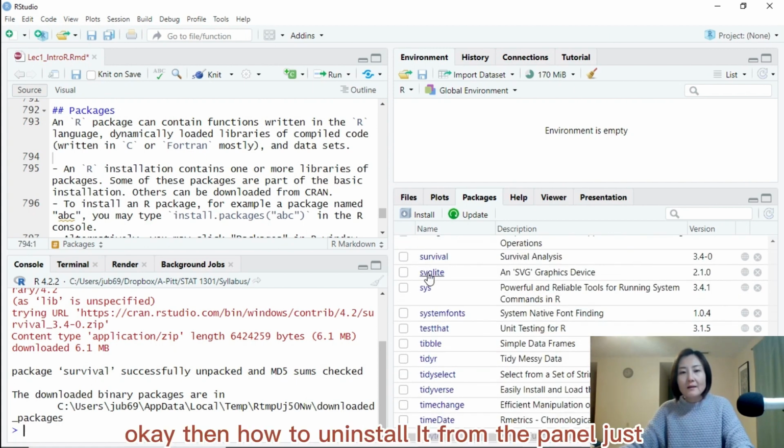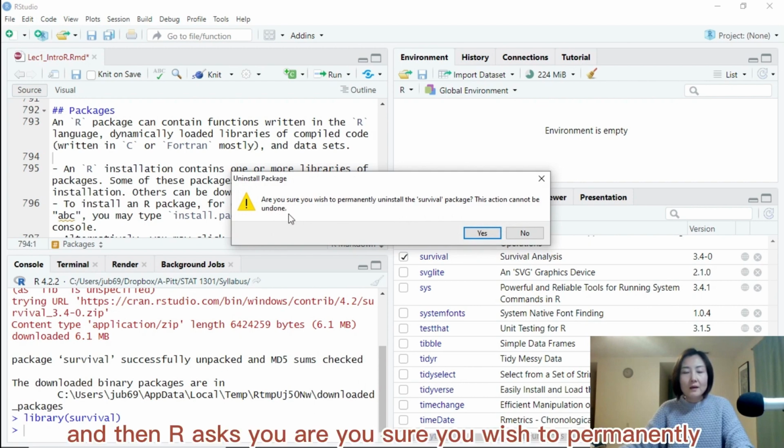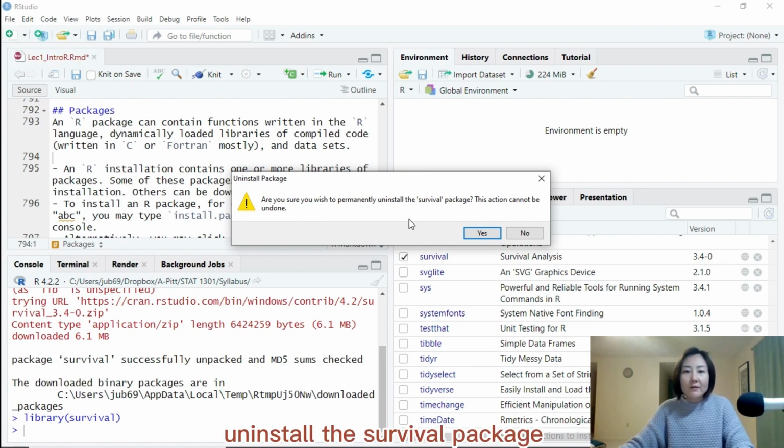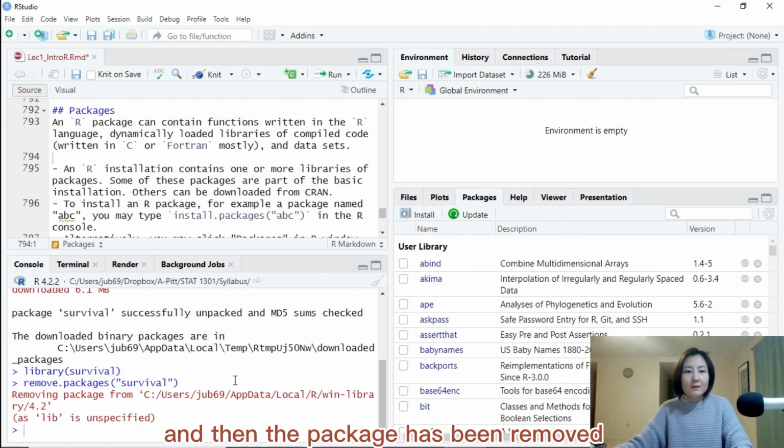Then how do we uninstall it from the panel? Just click it, check it, and then click this cross. And then R asks you, are you sure you wish to permanently uninstall the Survival package? Click yes. And then the package has been removed from RStudio.